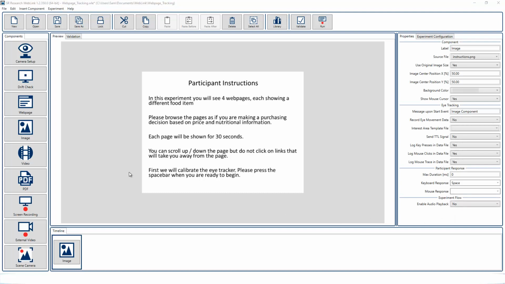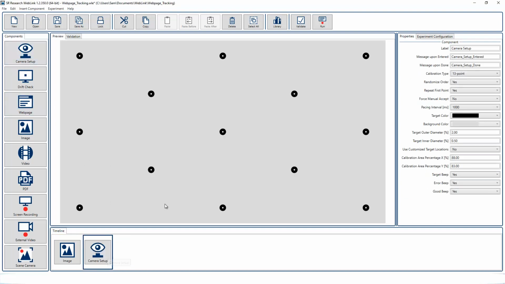Next, we'll need to set up the participant and eye tracker and perform a calibration. All of that can be done with the camera setup node. There are several properties that can be adjusted, including the number of calibration targets, the calibration target color and size, and target locations. For this project, we'll stick with the default settings.